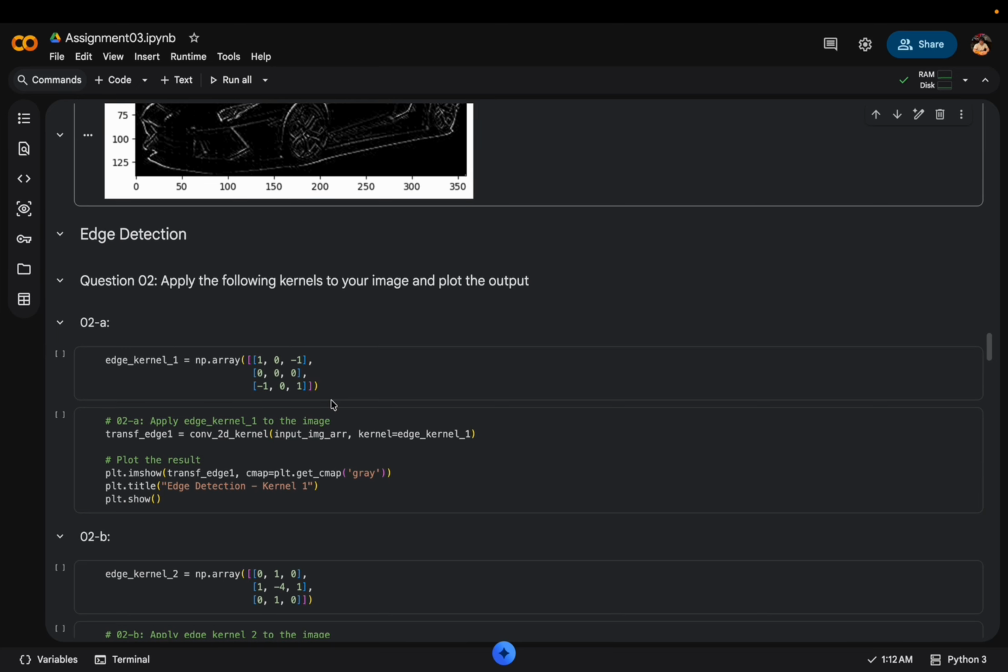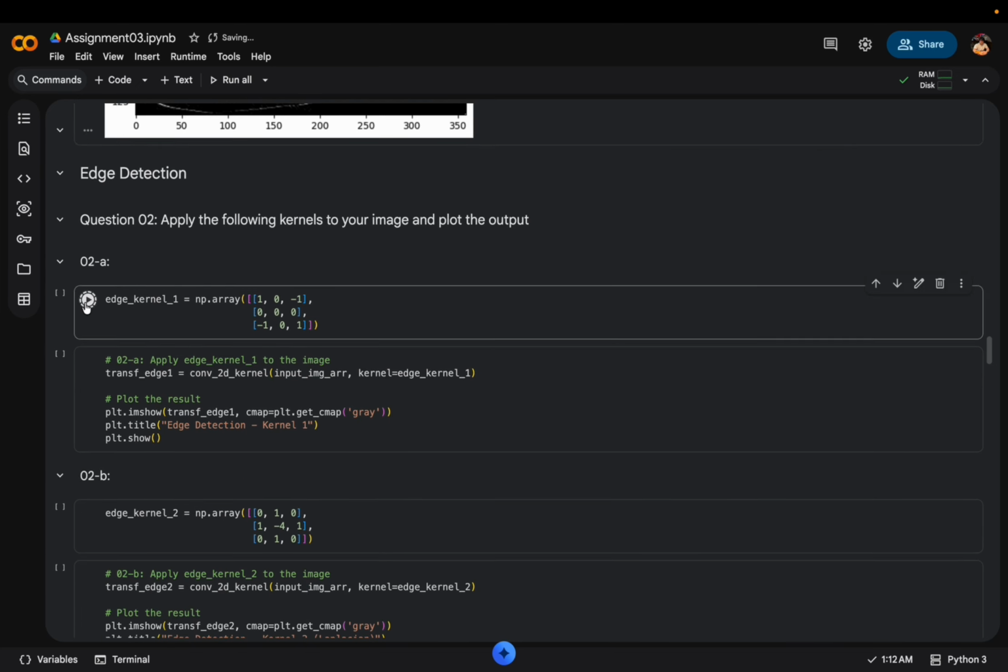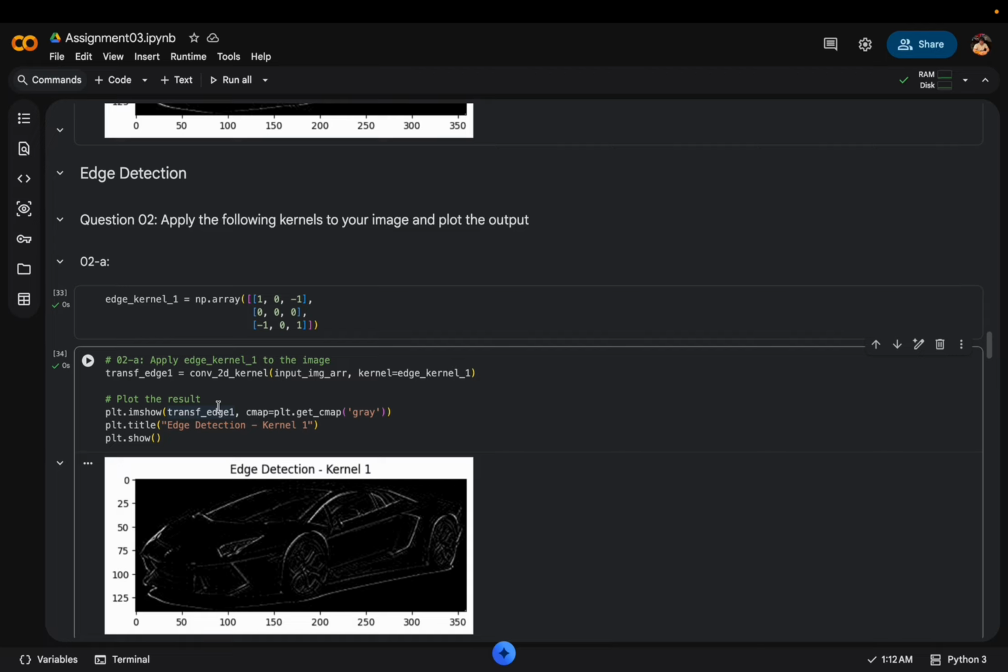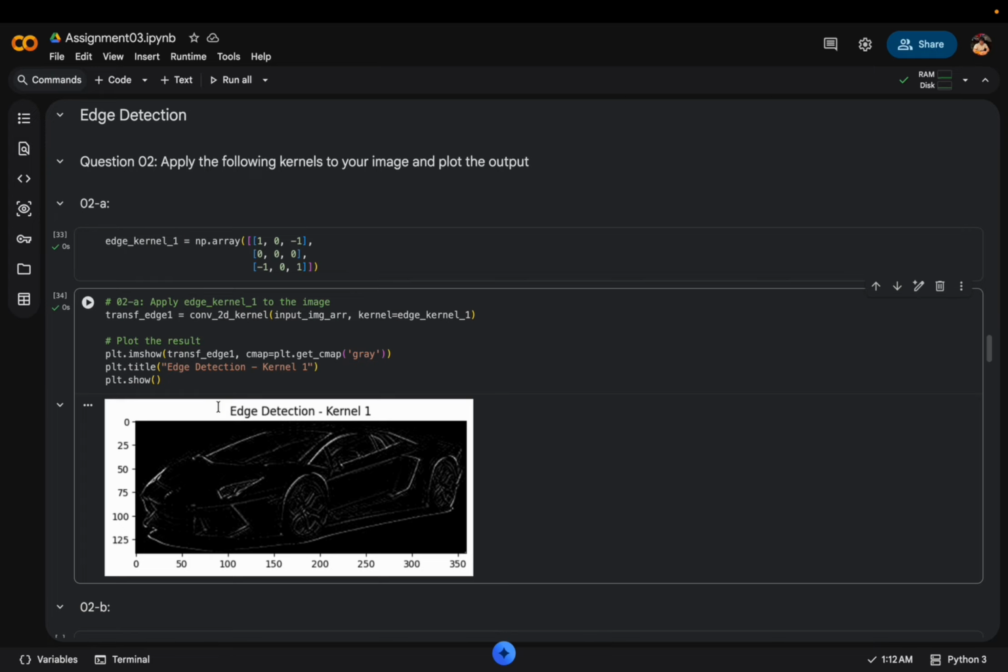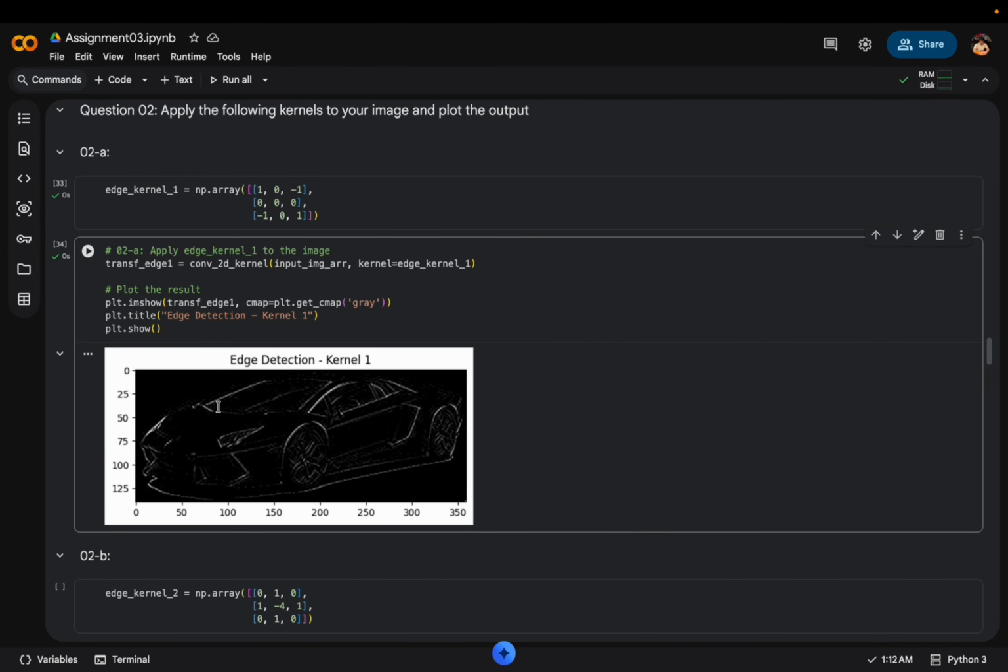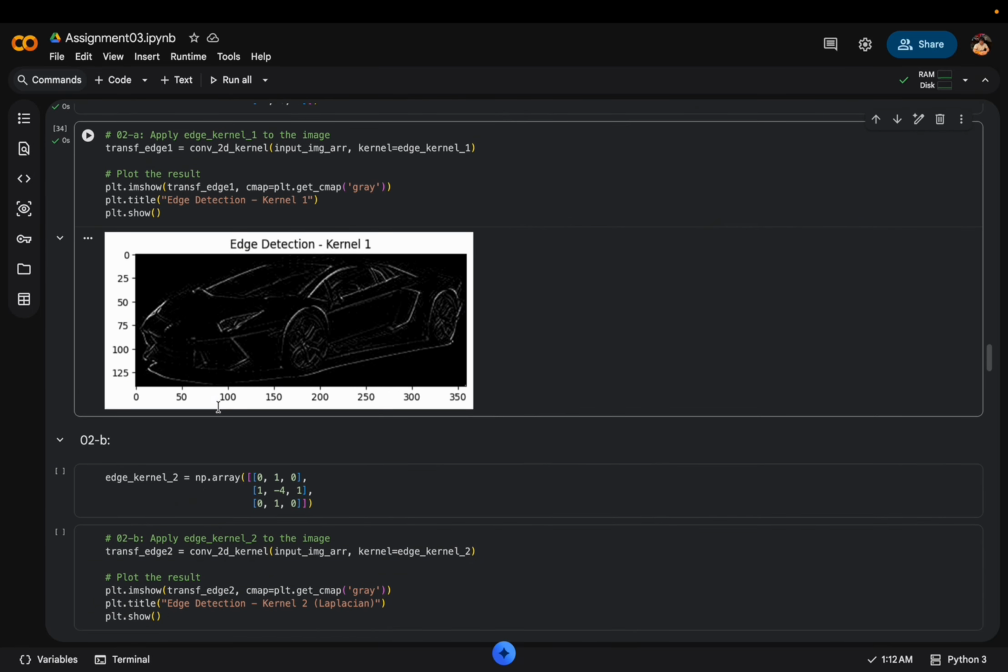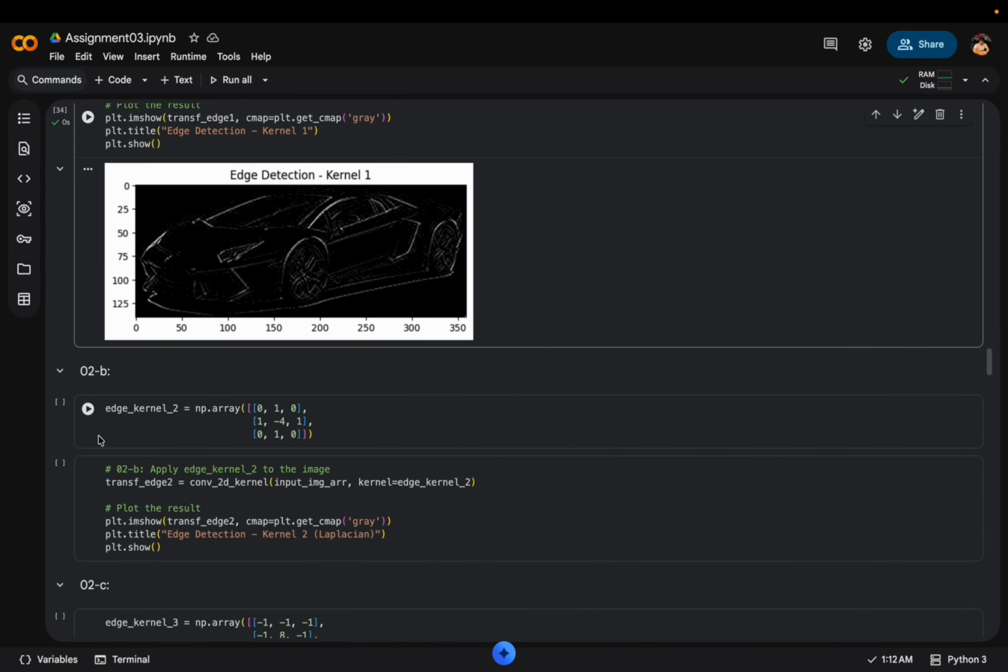For question 2, I applied 3 edge kernels. Kernel 1 is a diagonal corner detector. It responds to the areas where the top left and the bottom right are bright, while the other corners are dark, or vice versa. So kernel 2 is a Laplacian filter.